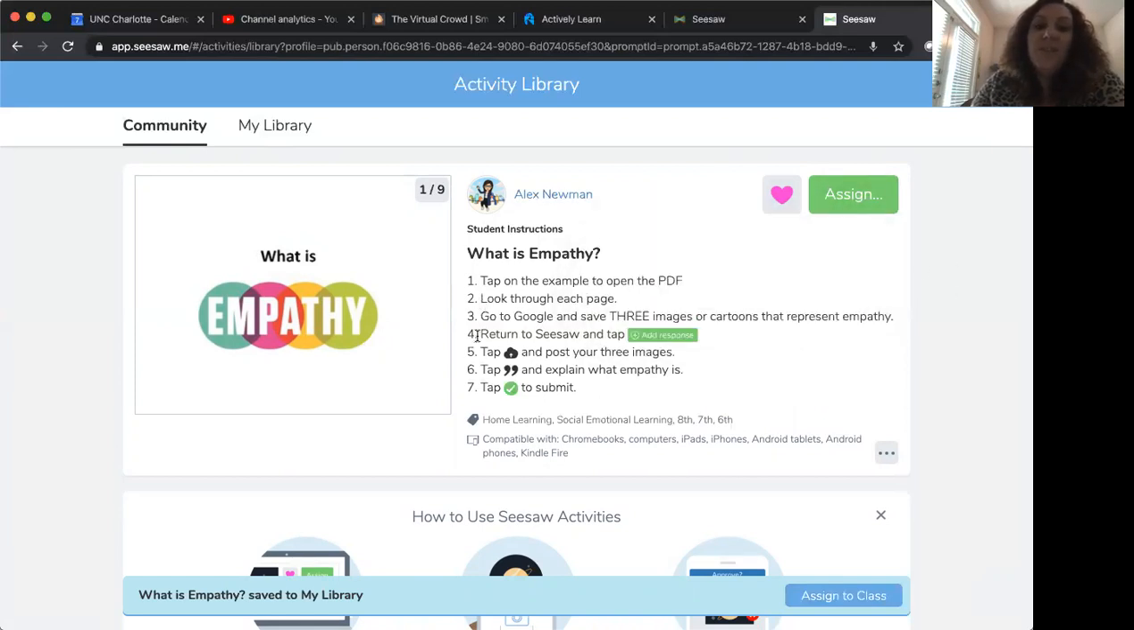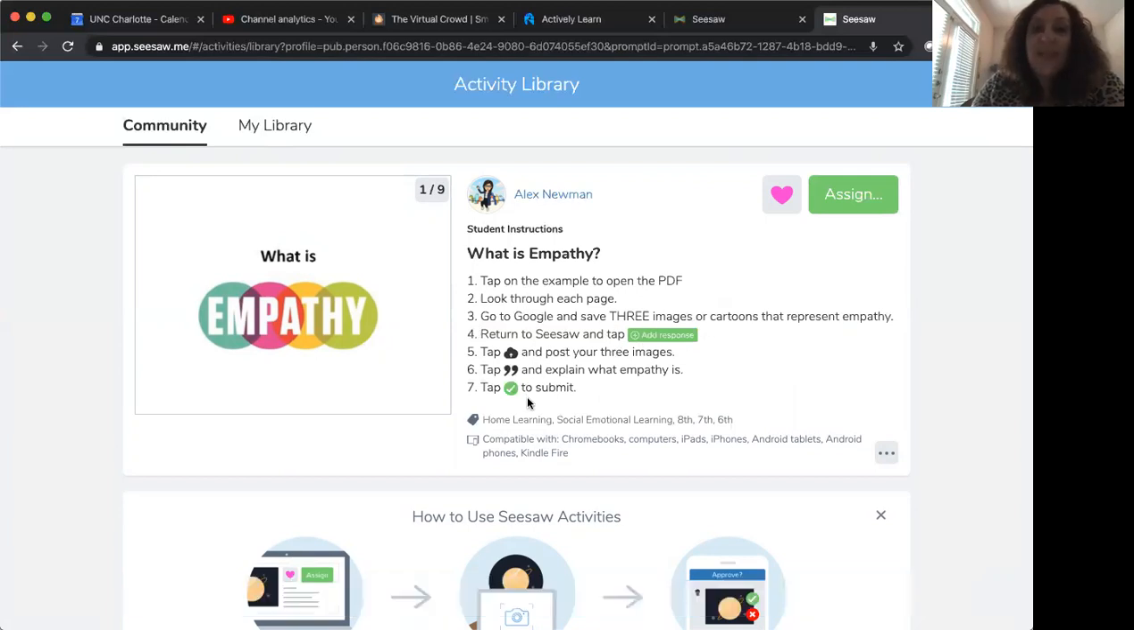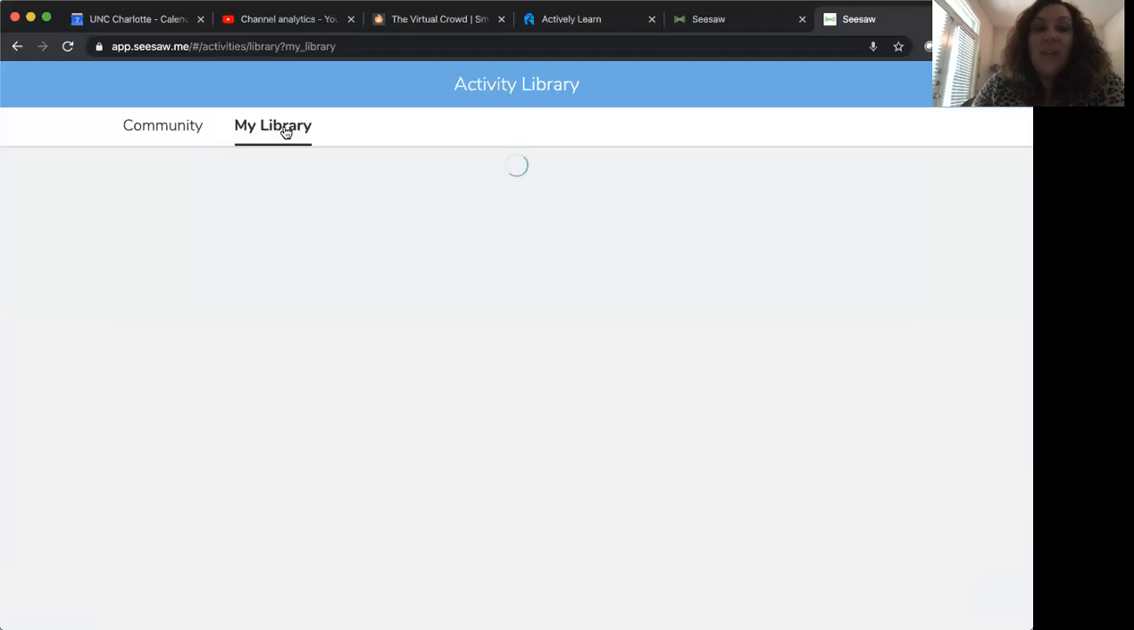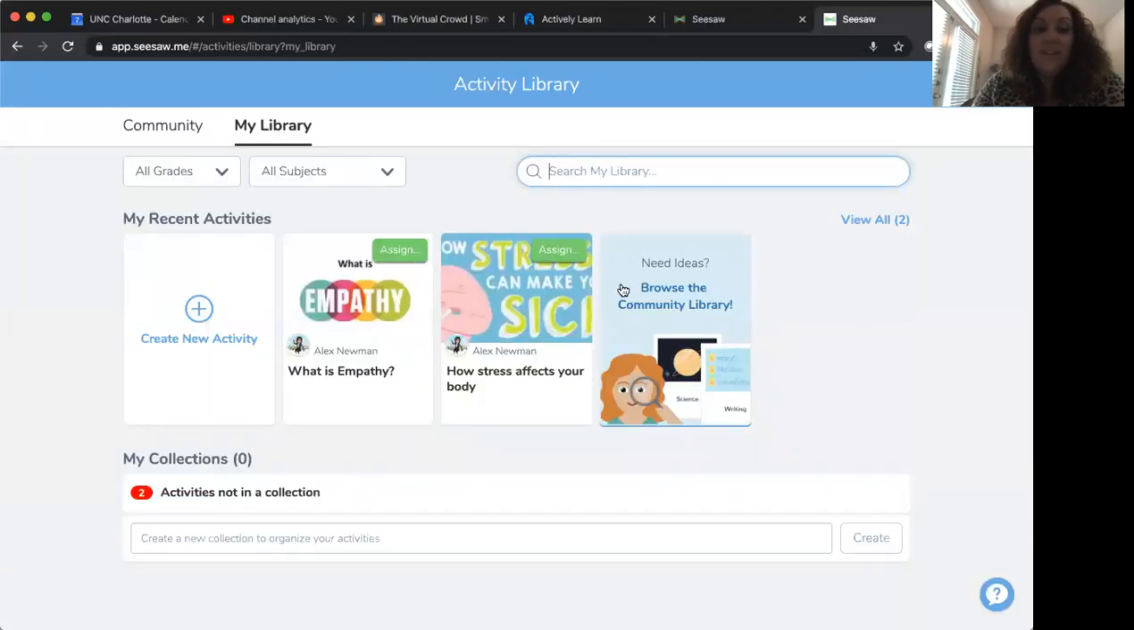This also tells us here that we're going to go to Google 3 images, and then I'm going to return to Seesaw and tap add a response, so it breaks down exactly what to do. There's some tags on it for what it would be relevant for. And it's really great. And when you go to your library, you can then see your recent activities. And also, if I've liked or loved any of them, they'll be in there as well. Or I can create my own activity if I want to.